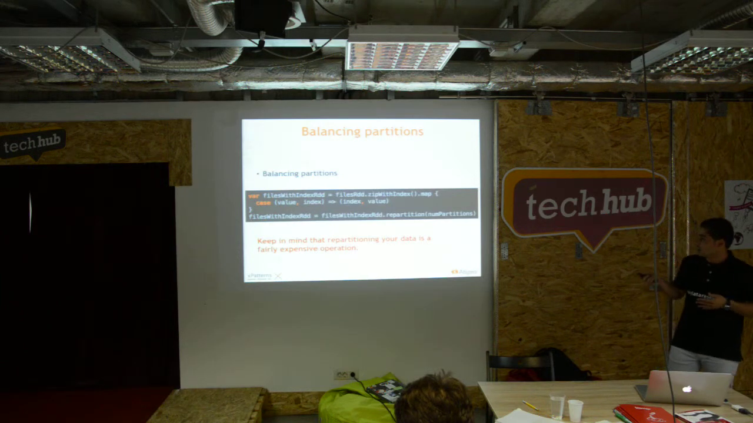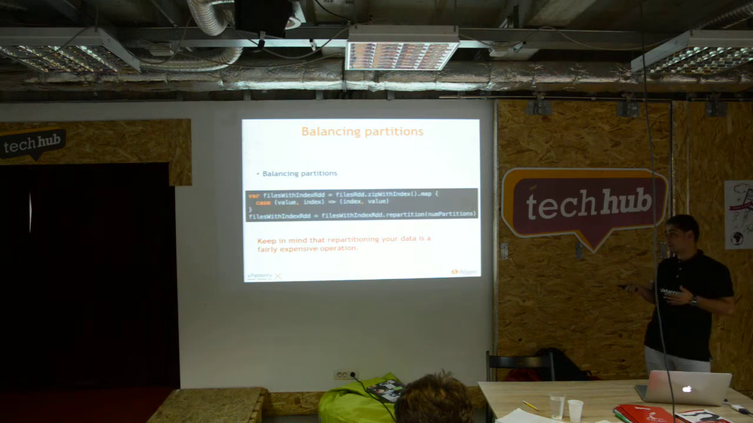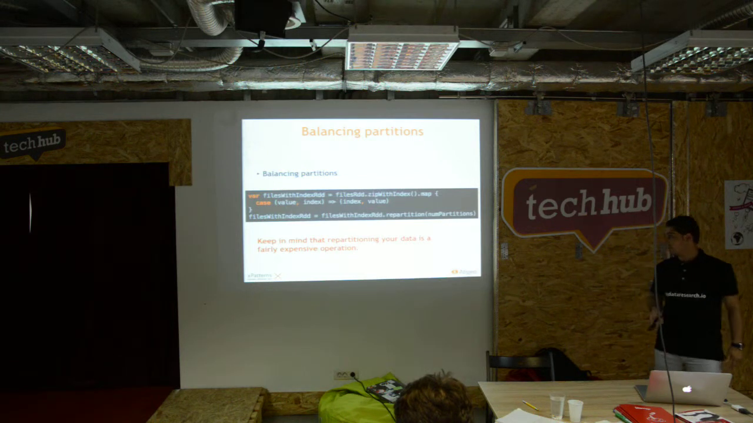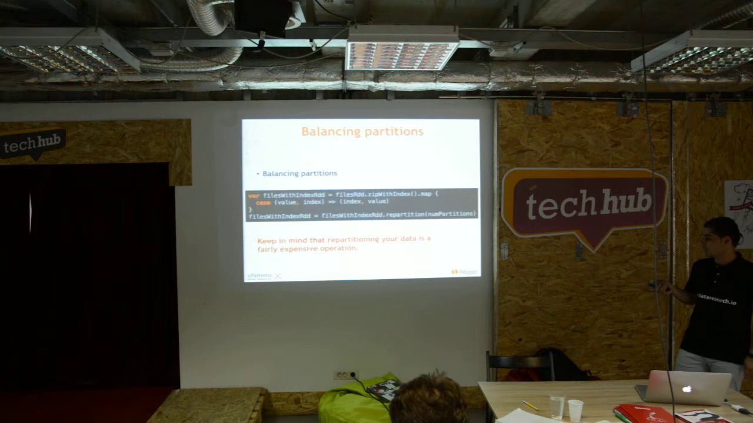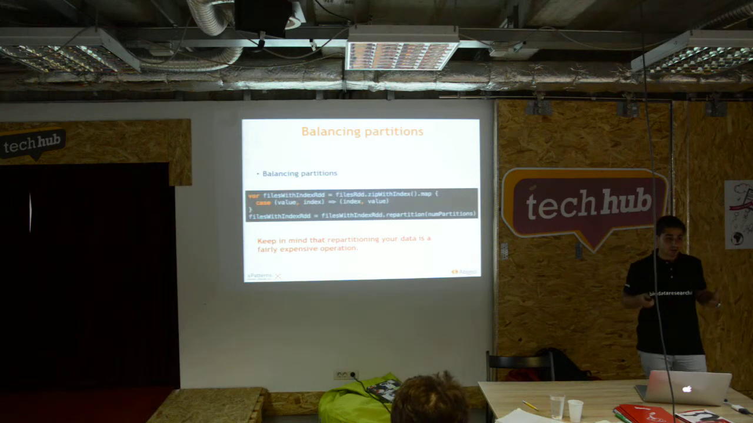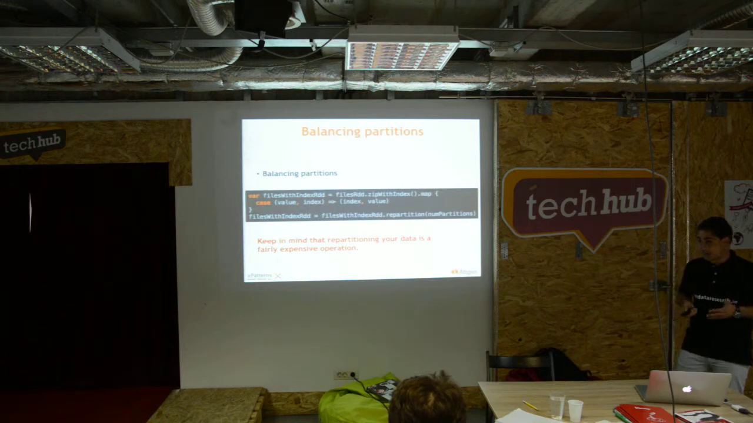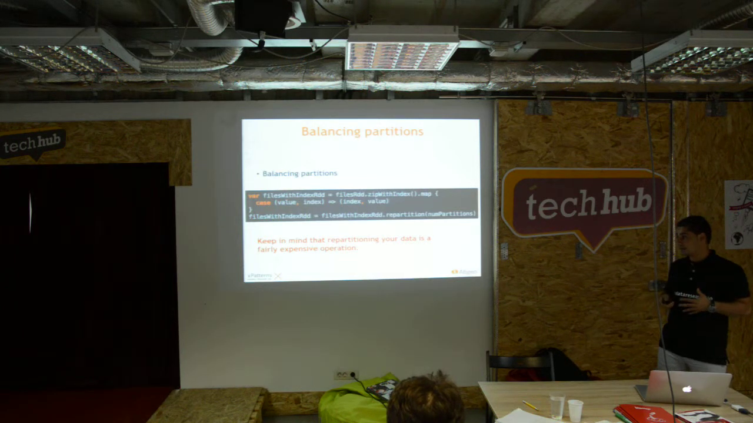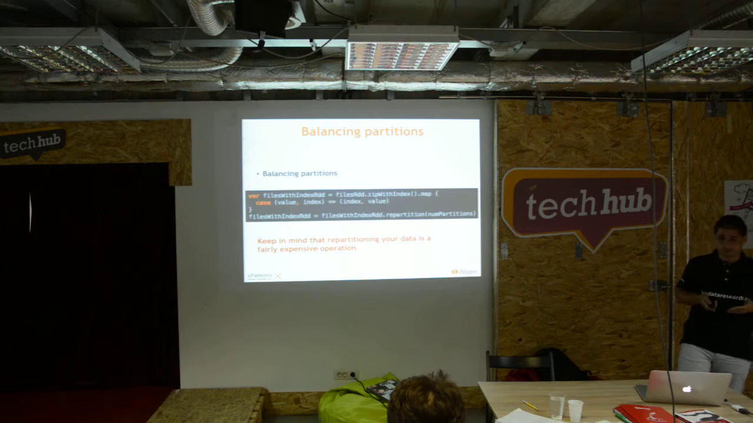Okay? Then we're using the map operator in order to interchange those values so that the index ends up being the pair's key. After that, we can do a repartition with the desired number of partitions in order to shuffle the data around and to rebalance the partitions. As a warning, please keep in mind that repartitioning your data is a fairly expensive operation. However, in some use cases, the benefit of using it is greater than the penalty it inflicts.